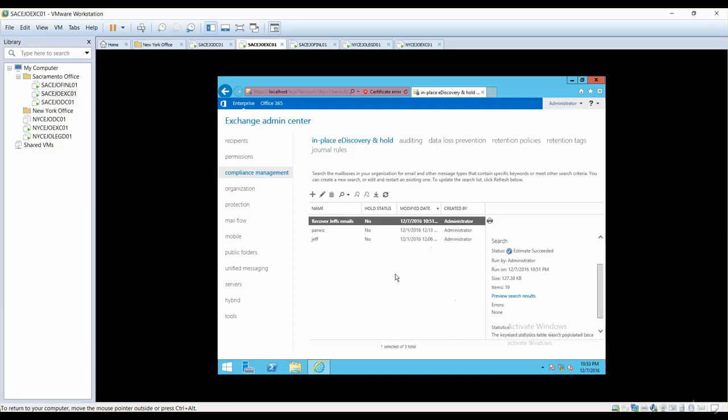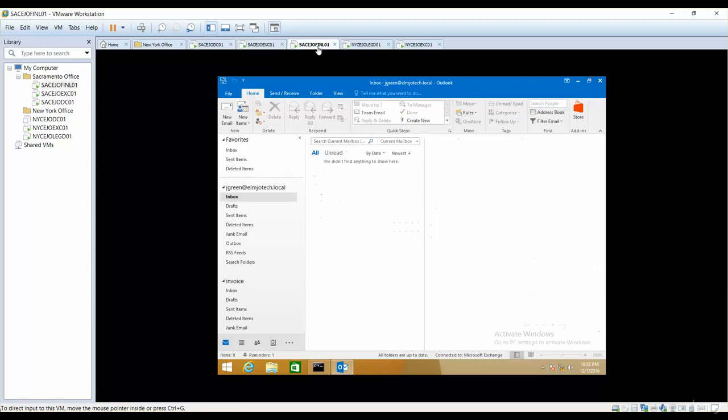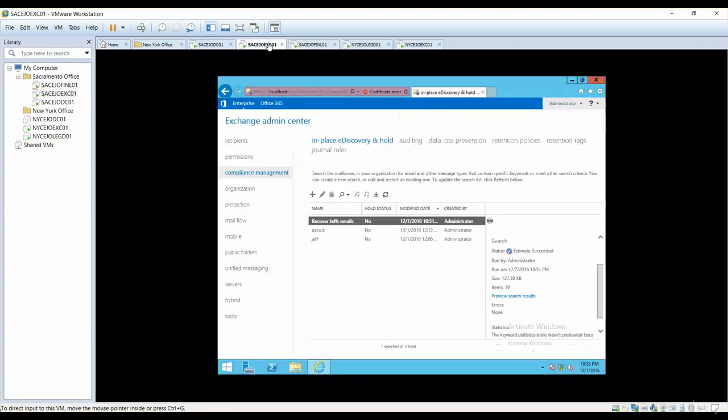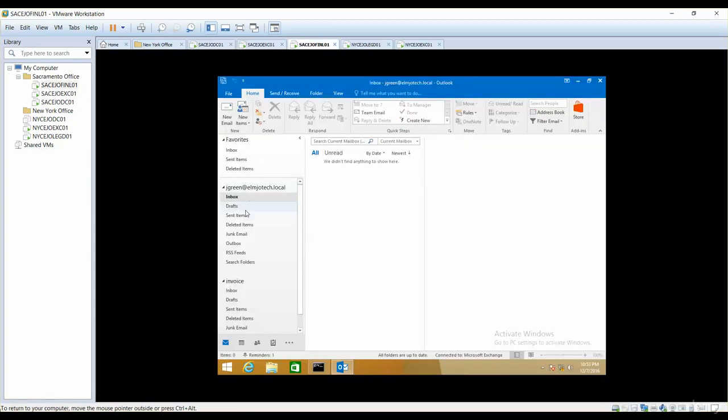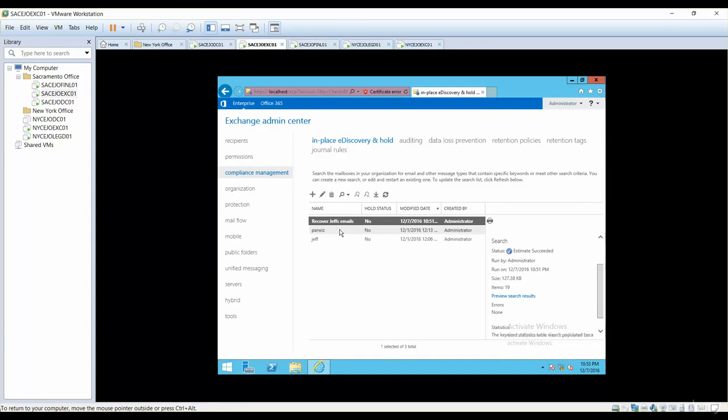So if you want to recover it now, what you can do is click on export to PST. It's going to download a PST file. Copy that, give it to the user. The user will double click on that on their machine, and then it's going to load all emails into Outlook. Simple thing that you can do.